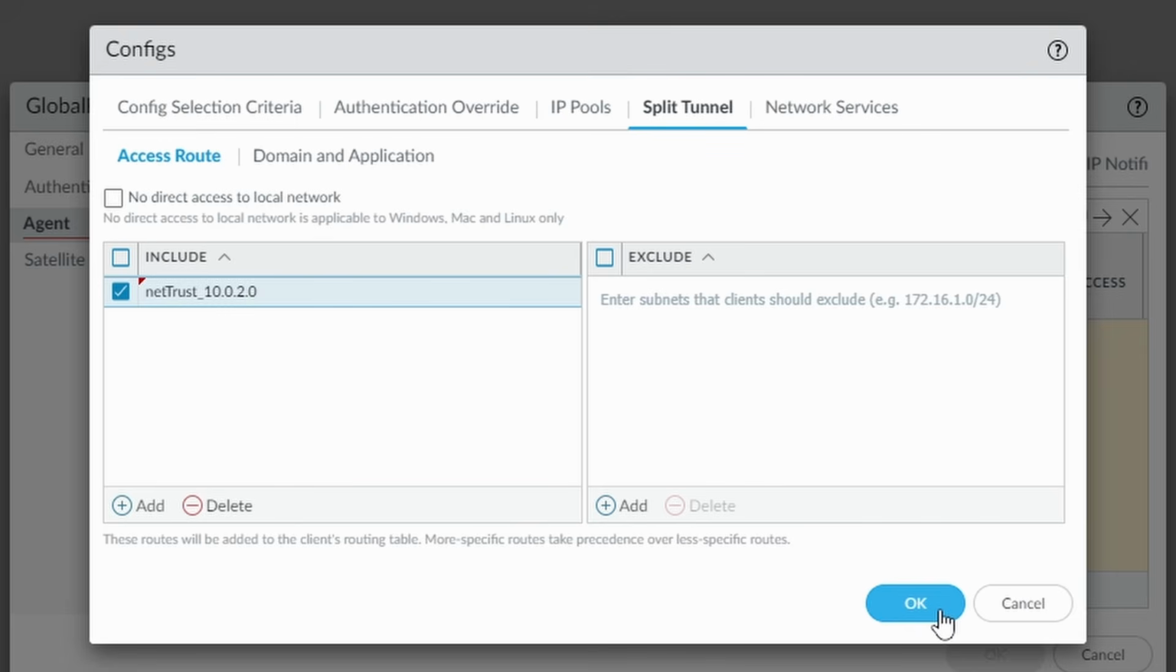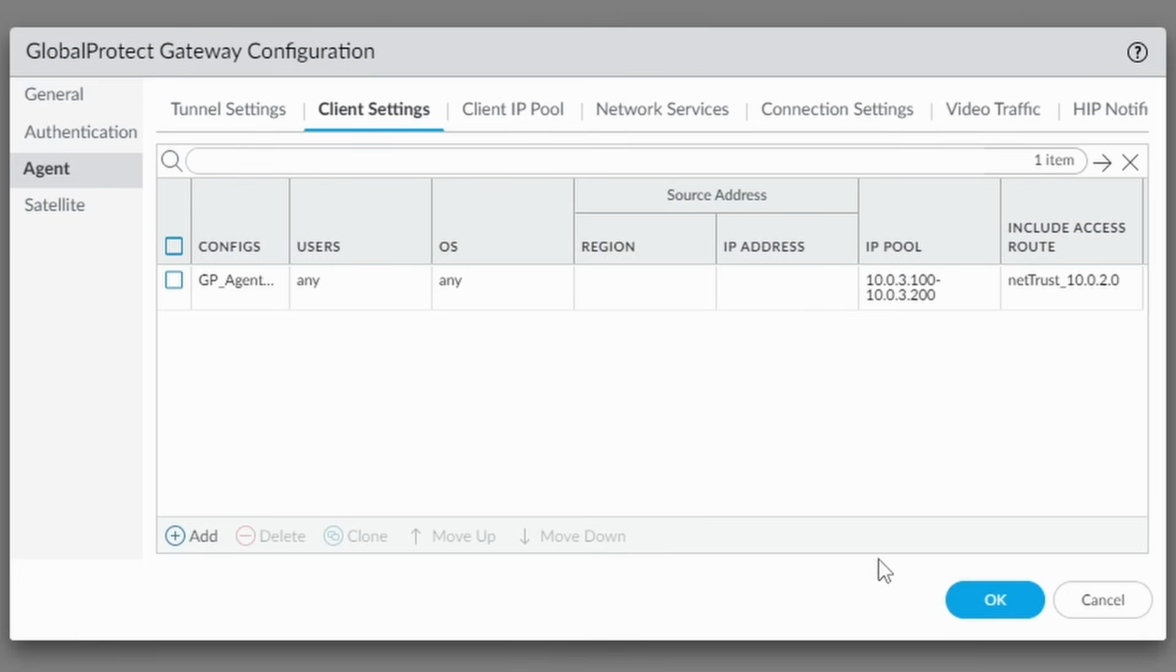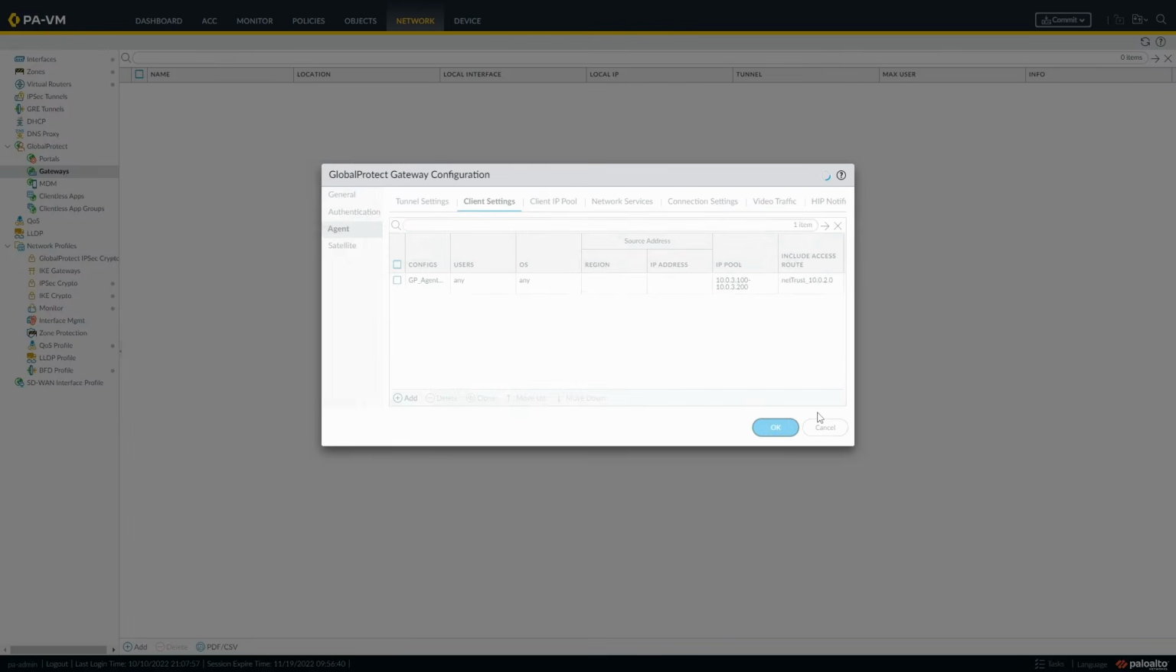In my case, I just need the trusted network so I can show you that the client can access the Linux server. So I'm just going to enter 10.0.2.0 as my split tunnel network. After that, just press OK, and then OK again. And that's the gateway configuration.